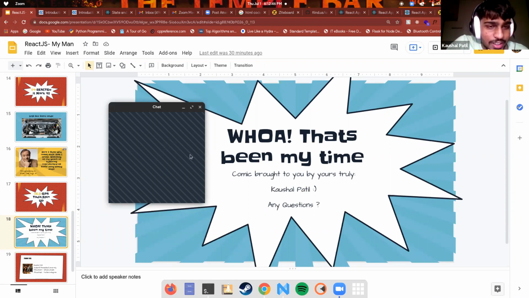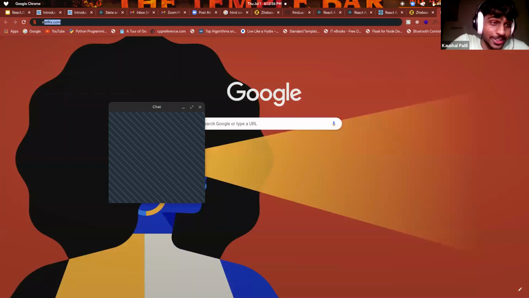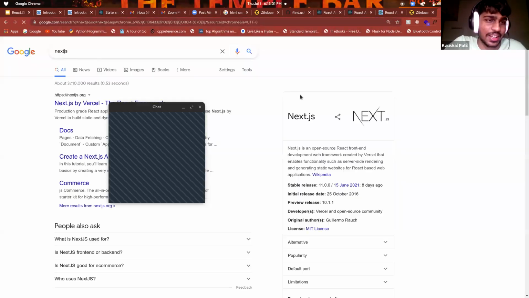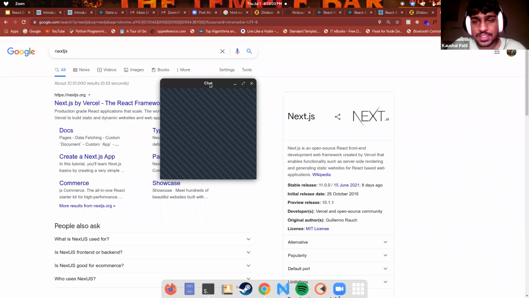Someone is asking, I'm lately hearing a lot about Next.js. How different is it from React? I'm not much aware of Next.js, but what I have heard is that Next.js is server-side rendering. Let's explore. It's like server-side React, and it enables the functionality of server-side rendering.